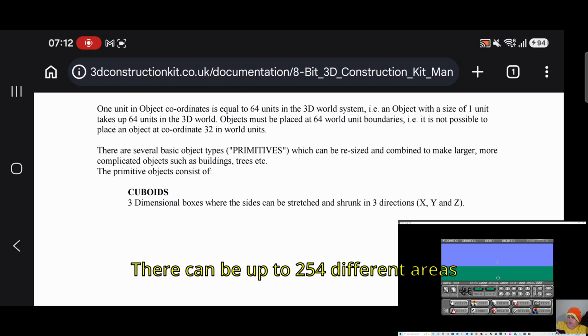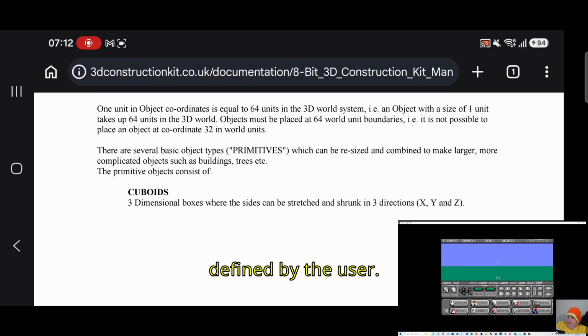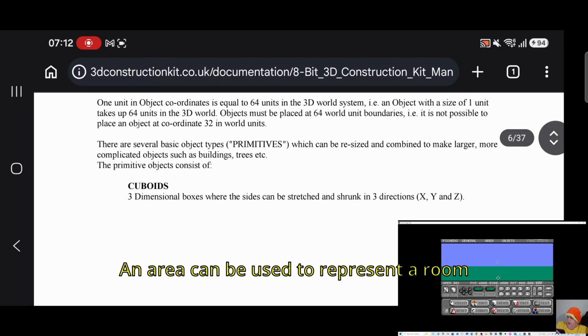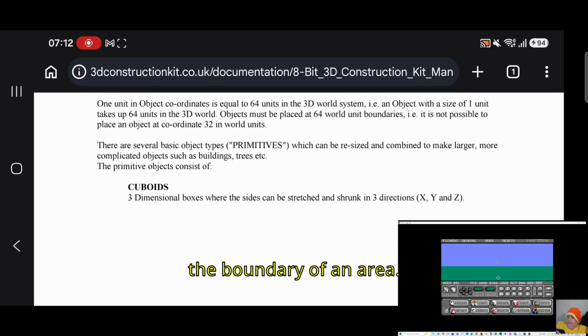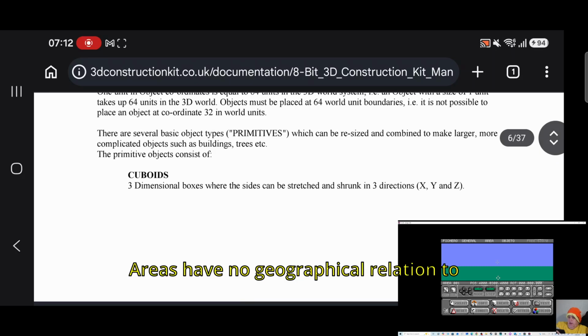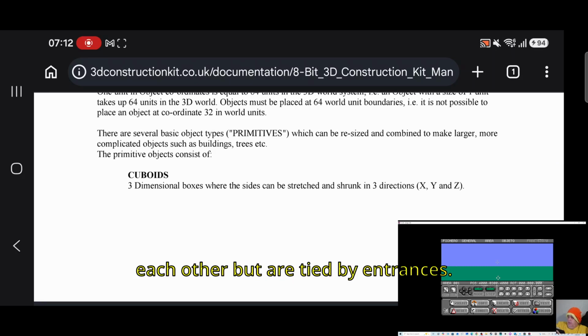There can be up to 254 different areas defined by the user. An area can be used to represent a room of a house or an outdoor region. You cannot travel beyond the boundary of an area. Areas have no geographical relation to each other but are tied by entrances.